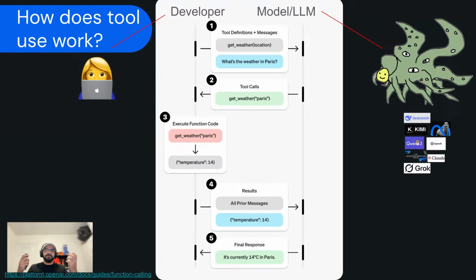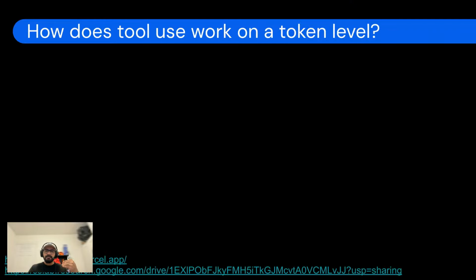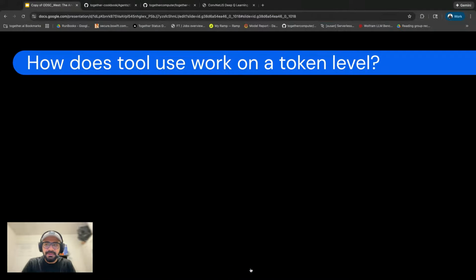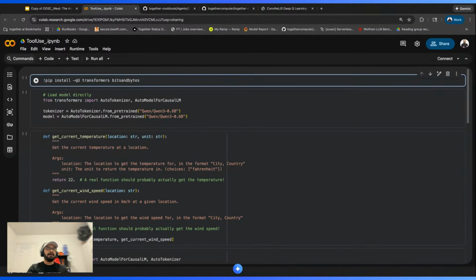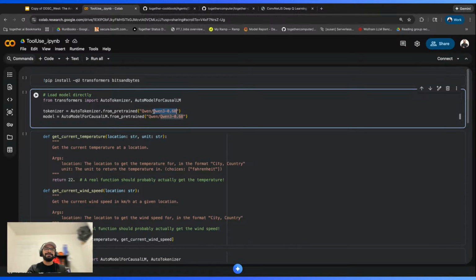If your question is relatively simple, this is all that's required to solve the problem. If your question is slightly more complex, you need to do this over and over again. Right? And so if we take a look at how function calling works on a token level, you can actually go through this. So I built out a Colab notebook that you can run for free. But the idea here is that I'm doing tool calling with a Qwen 600 million parameter model.